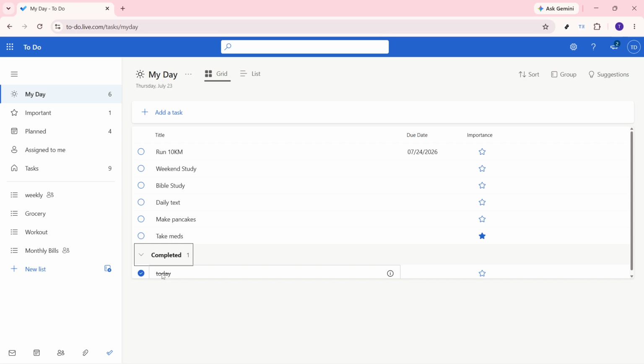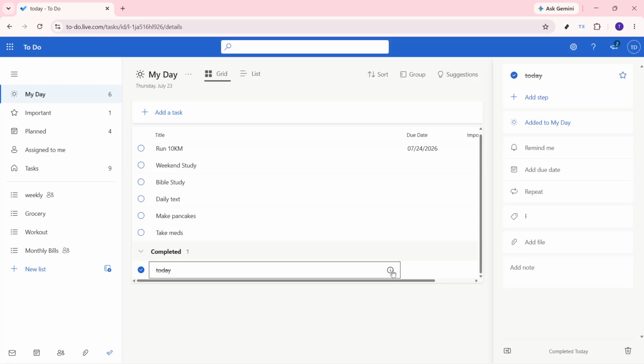Next, choose one of the completed tasks and click the icon that opens the task details. This usually brings up a side panel or detailed view where you can see more information about that specific task. This step matters because the delete option is located inside the task's detail view rather than directly in the main list. After the Details panel opens, go to the bottom right corner and click the Delete icon. That will remove the completed task from Microsoft To Do.